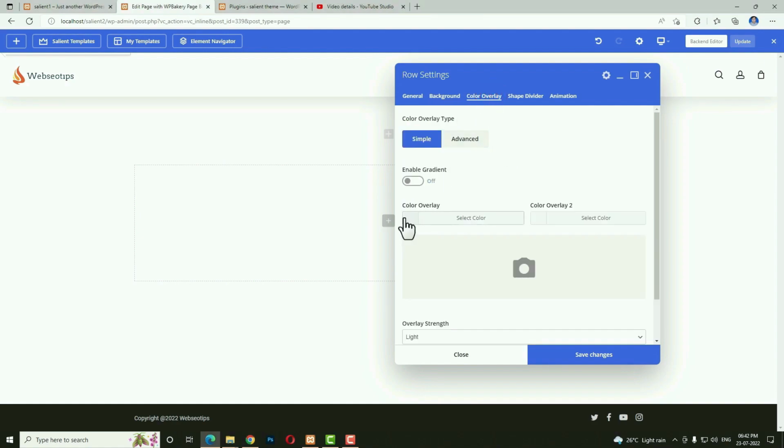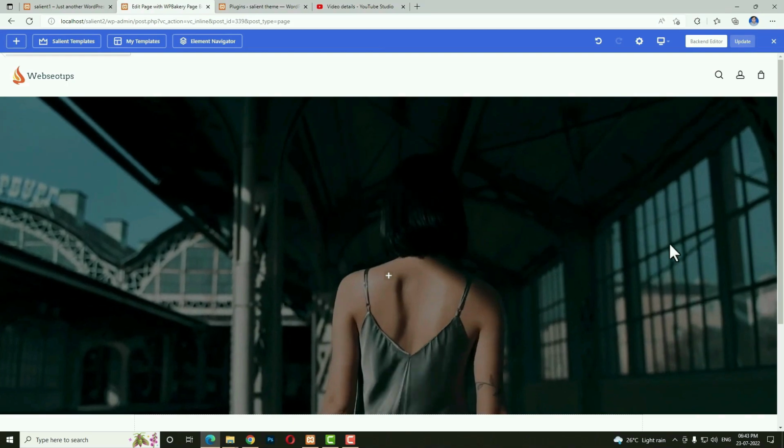From here, the first color, let me select the black color. Now I have to click on save changes. Now let me close this one. As you can see here, my video is coming properly.